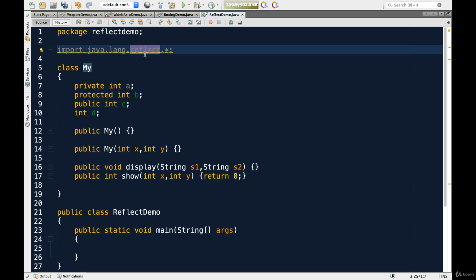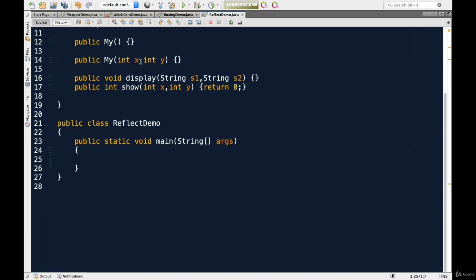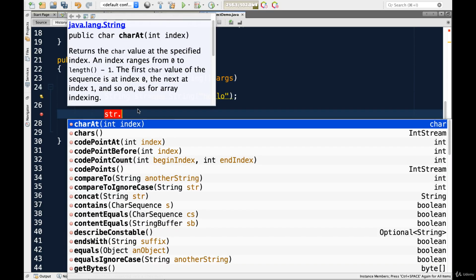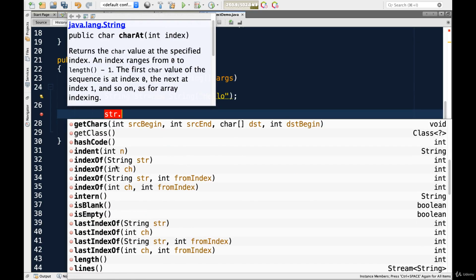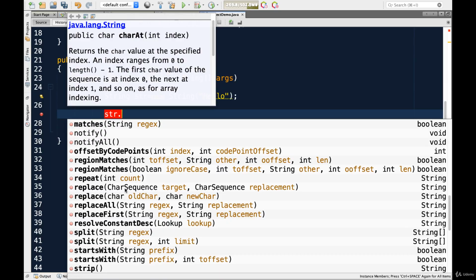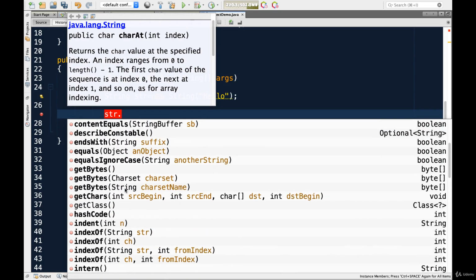Now, what is the basic idea of reflection? What is the use of it? I will explain first of all. So let us go to the main method. See, inside the main method, I have created an object of string. Now look at this thing. When I say str dot, NetBeans will show me all the methods and the parameters the methods are taking, the name of a method, the parameter it is taking, as well as the return type. Everything it shows here, right? So you are already aware of this, right?